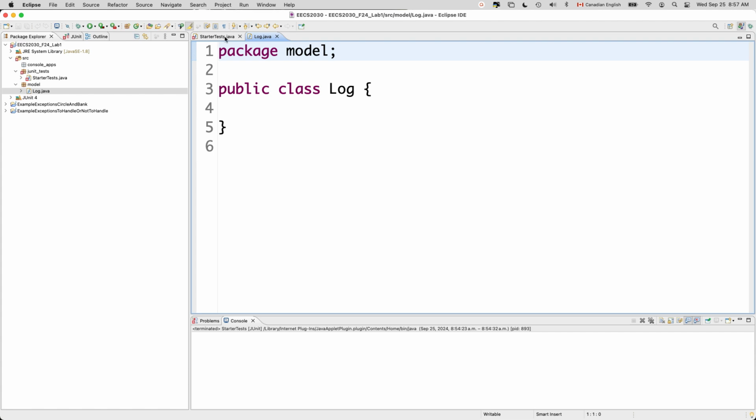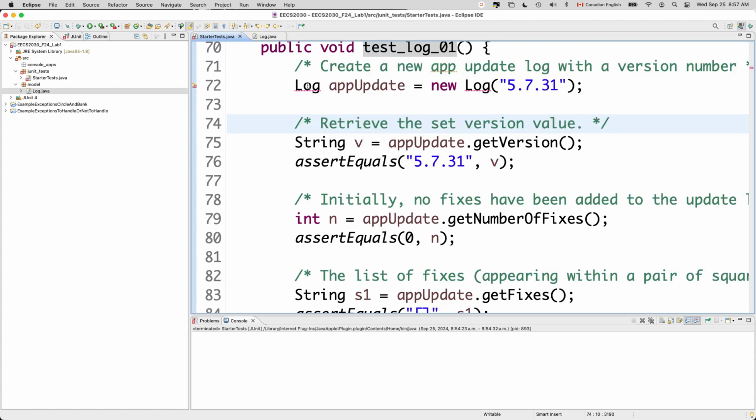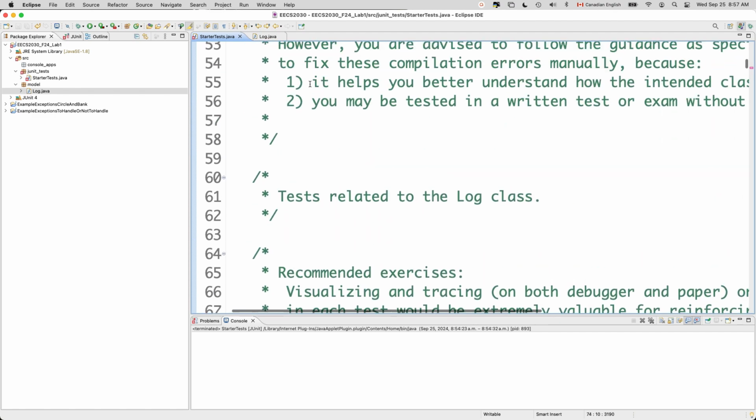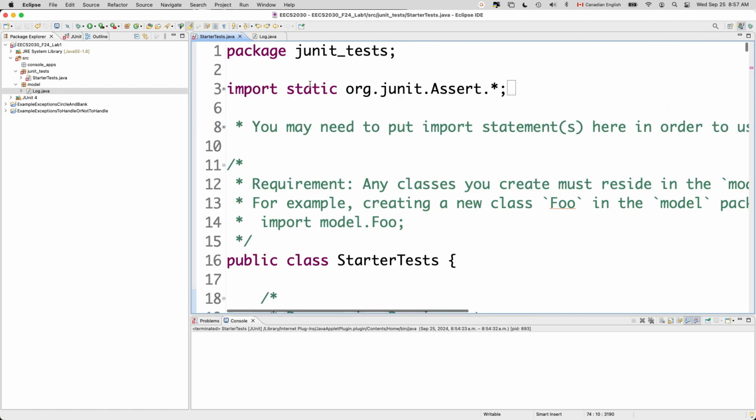However, once I say save, it doesn't remove the error just yet. Anybody know why? The original error was complaining that Log doesn't exist. I just created that, but why is it still complaining? I got to import it. Very nice. If you haven't noticed that, please remember. Otherwise, you might struggle a bit during the test. Very good. You got to import it.